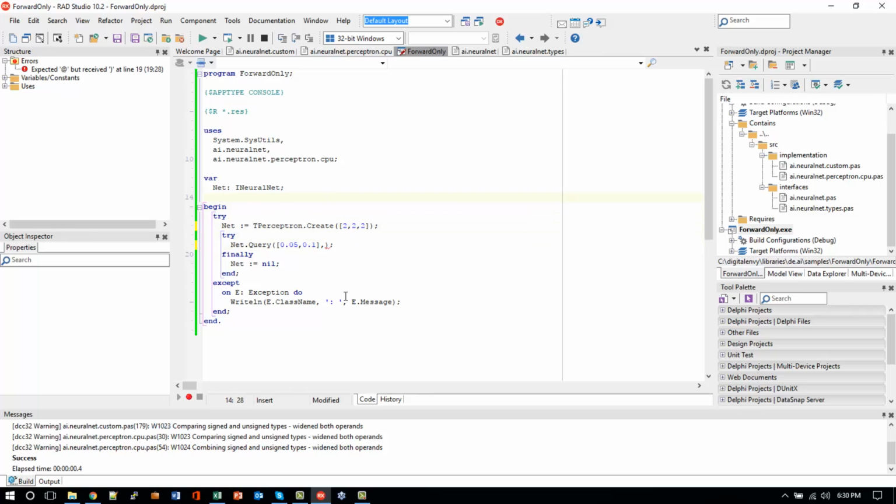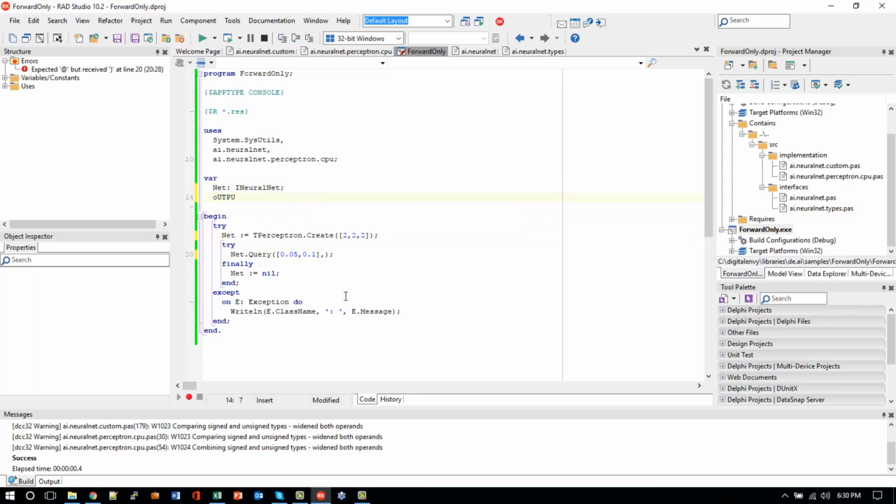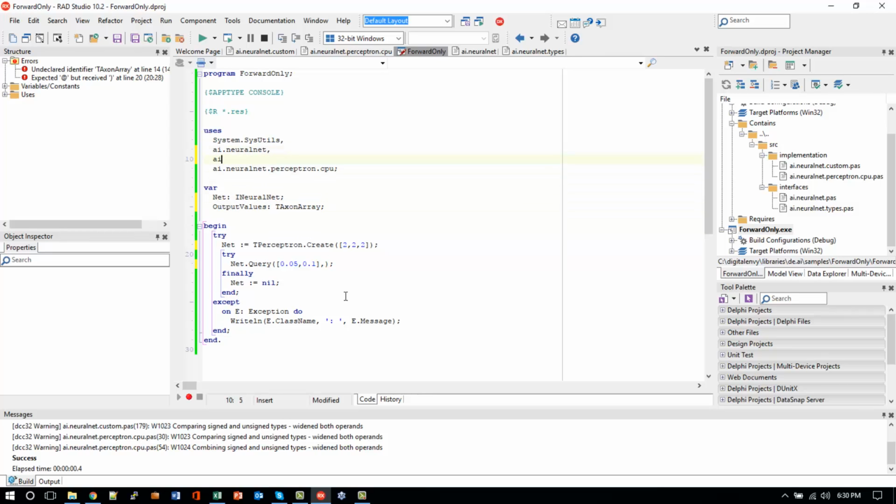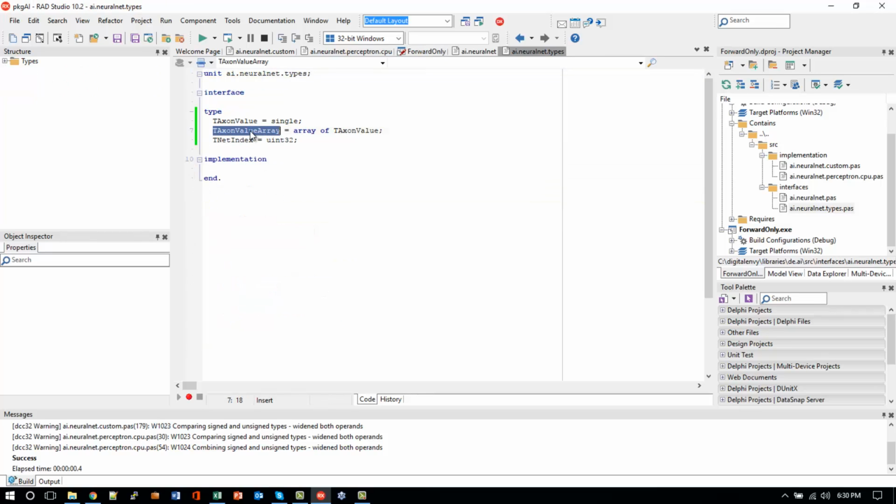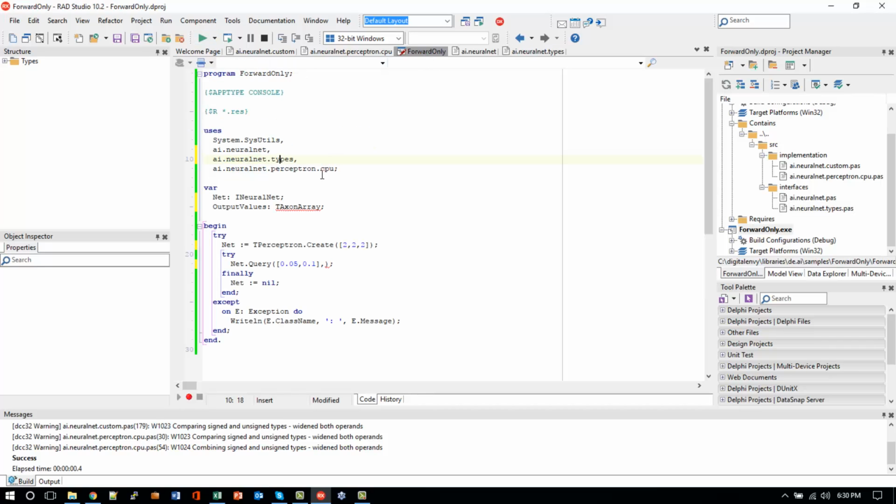Now our output values we're going to put into an output array. Output values. And this is going to be TAxonArray. So that's a data type that we need to gain access to. ai.neuralnet.types. Okay. And we're going to pass in, did I get that wrong? TAxonValueArray, I did get that wrong. So let's go and change that type. Okay, and that's going to be our output values.